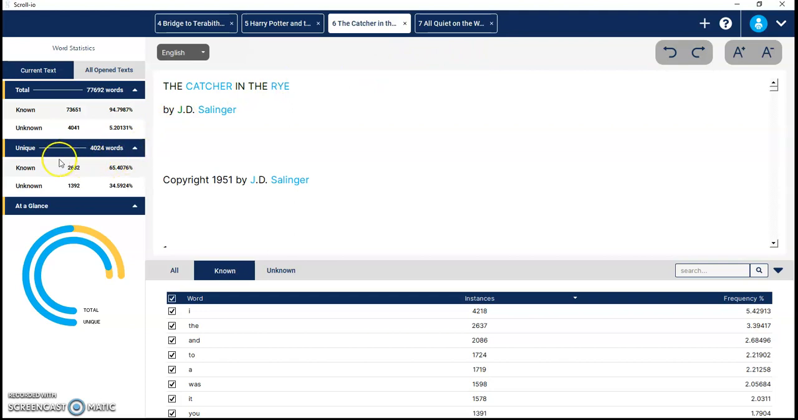And we can also see that broken down here under known versus unknown unique words. We can see that maybe I want to learn all of the words in the novel before I read it.